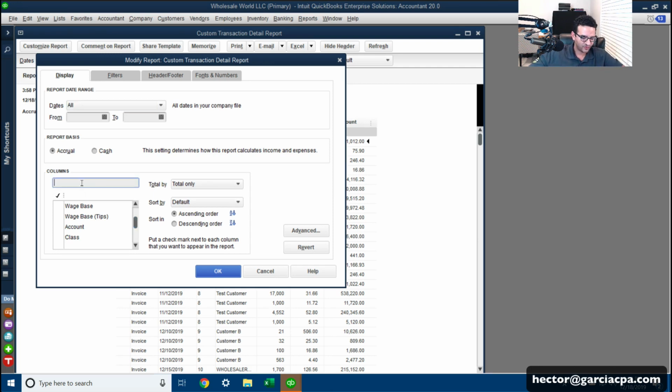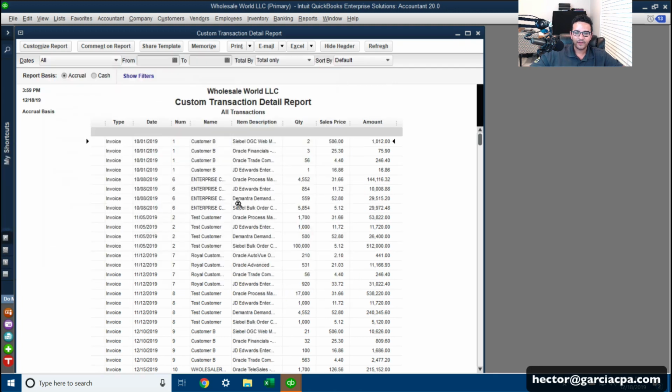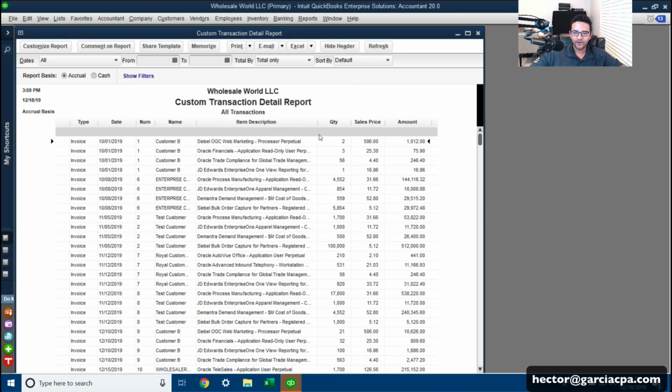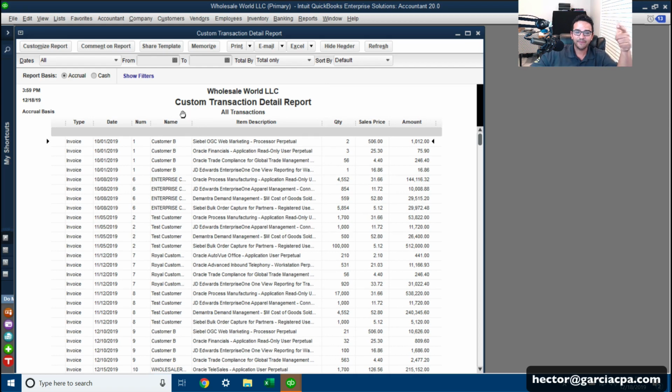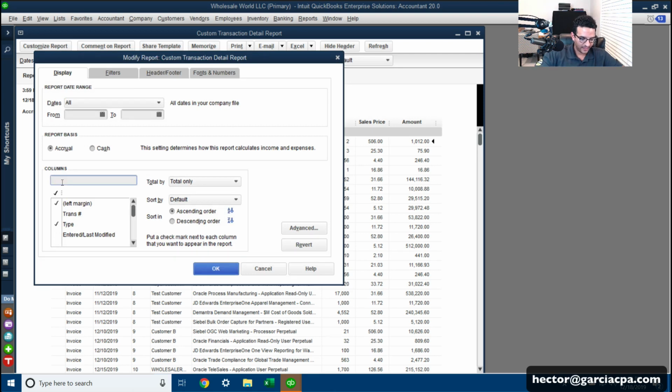Okay, let's bring in the description too. That would be useful too. Let's bring the description, and then we click OK. So we got these long descriptions in here. So we got the item name. Actually, we're missing the item name. That would be useful. So let's go to customize report, and let's get item. That's probably the most important one, because we're going to need that one to reference the other report. And then we click OK.